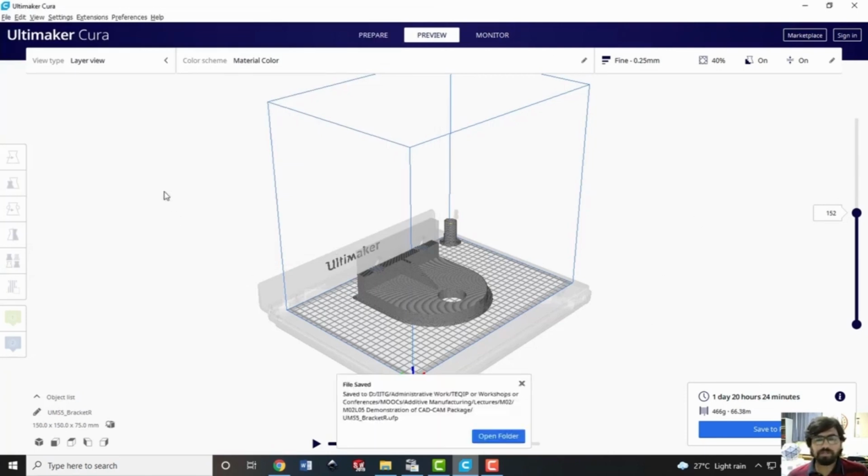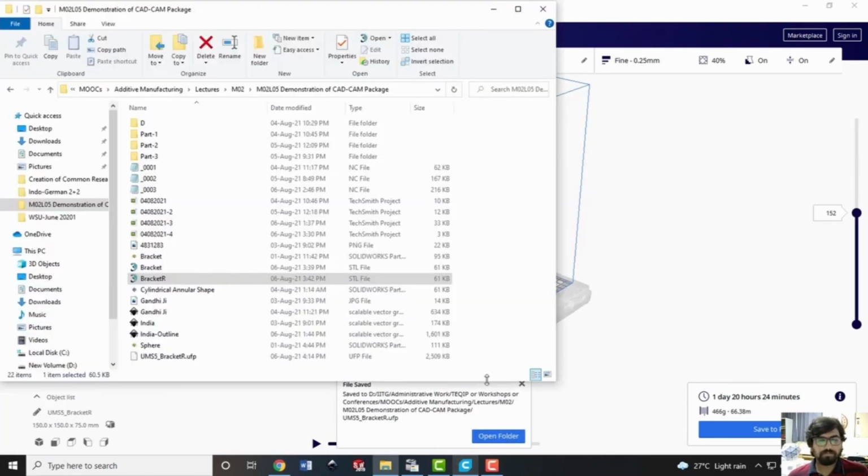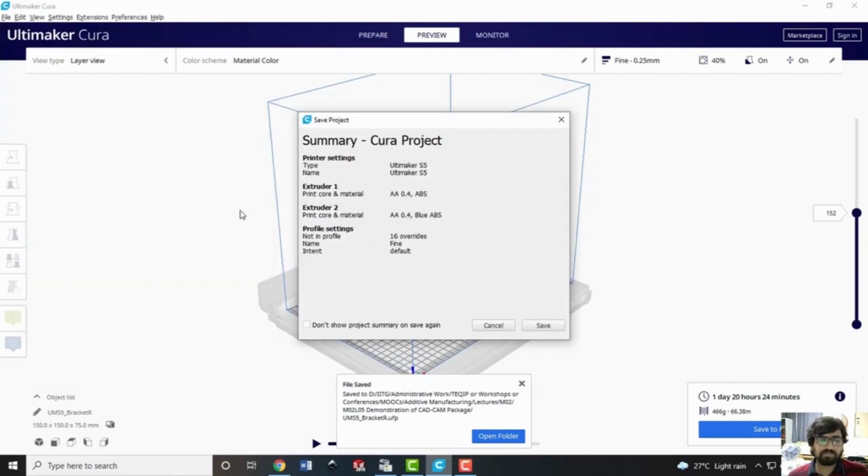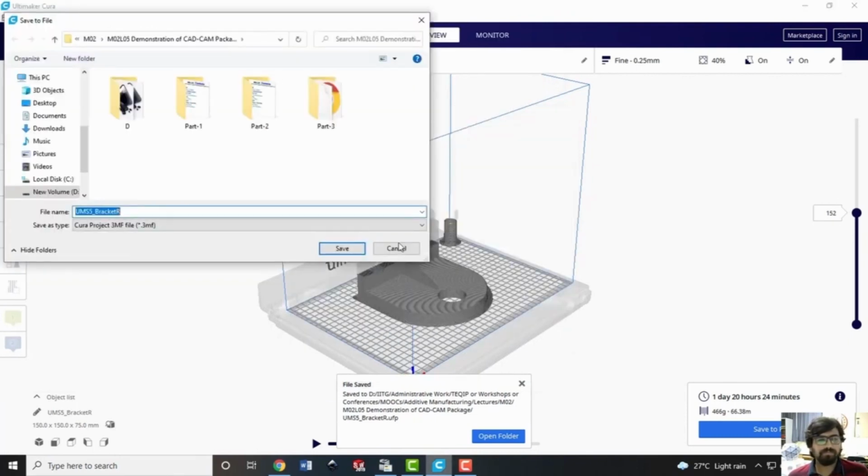And now, this has been saved here in this folder. This is your Ultimaker Cura UM5_bracket_r.ufp file. If you want, you can save this project as well, and I'm saving it in the same folder.